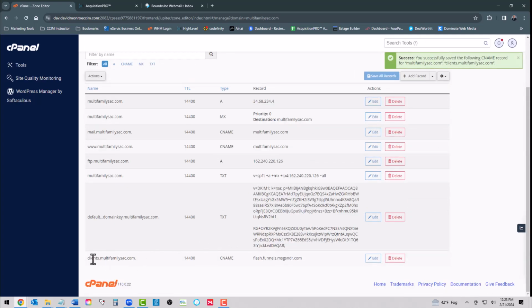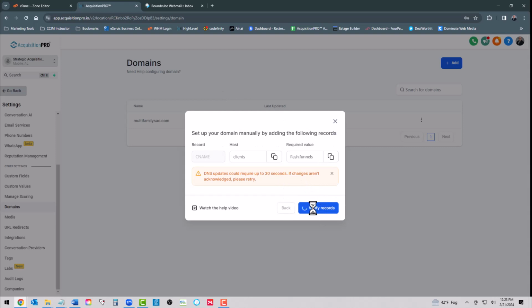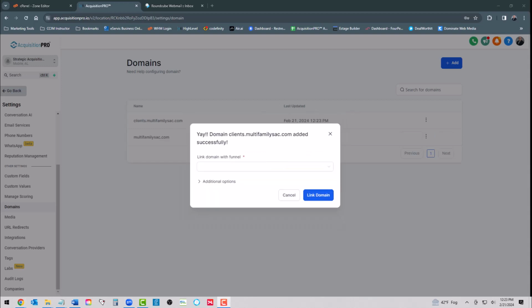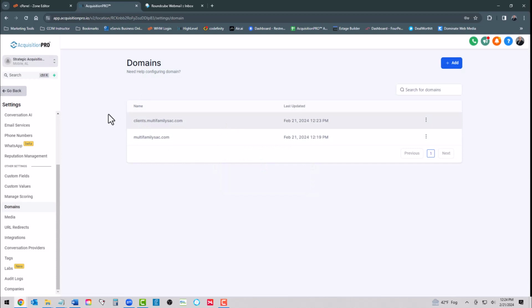So if we come to the bottom, now we have a subdomain for that same account. And if I click verify record, again, it may take 20 to 30 seconds, so I'm going to pause this while it is verifying. Okay, so again, it took about 25 seconds. So this time I'm going to go ahead and just select the opt-in funnel for leads template, just to put it somewhere. It doesn't have to be, and we can change it later, and hit link domain. And now that subdomain is here. So if you're using a subdomain, that's exactly how you're going to do it.